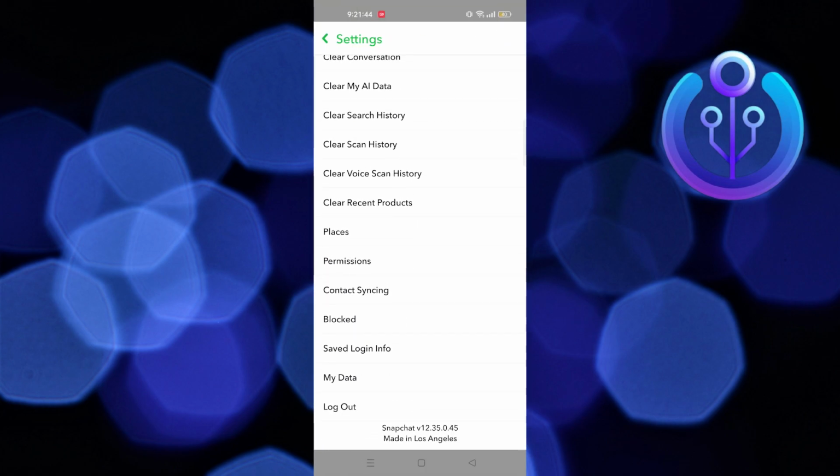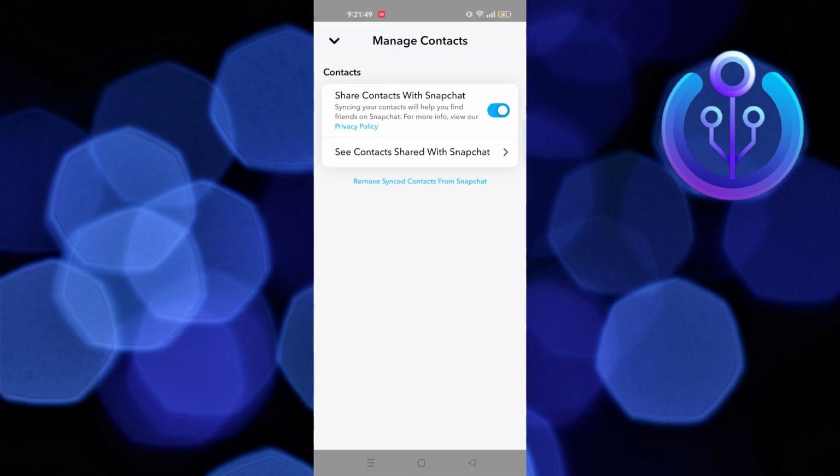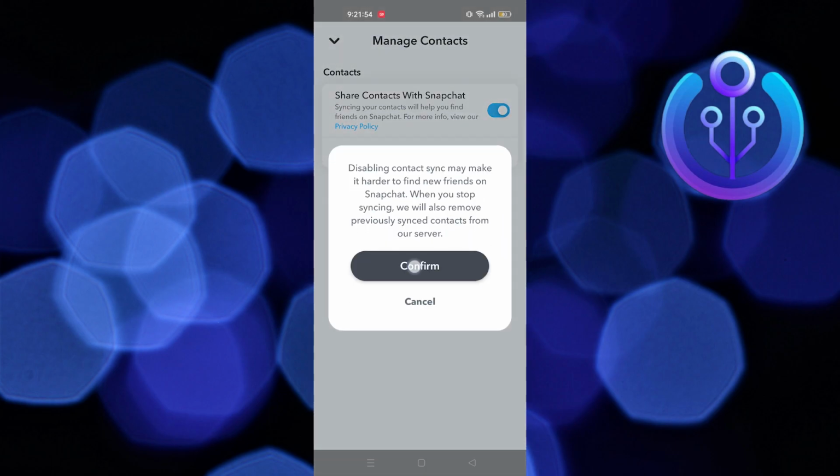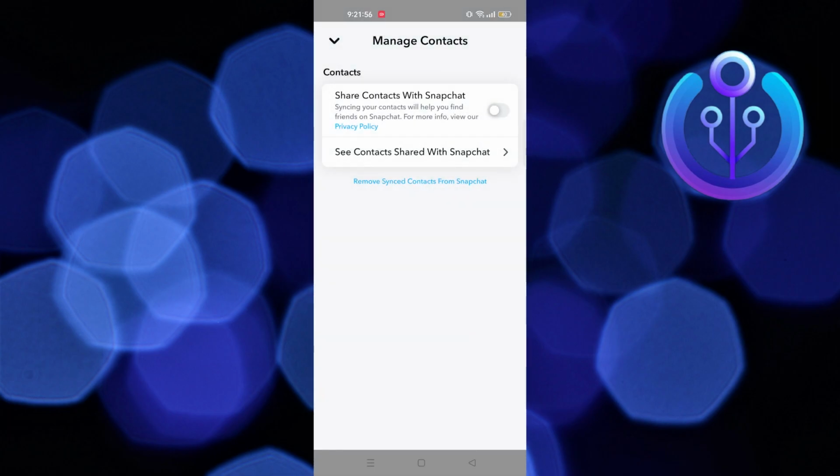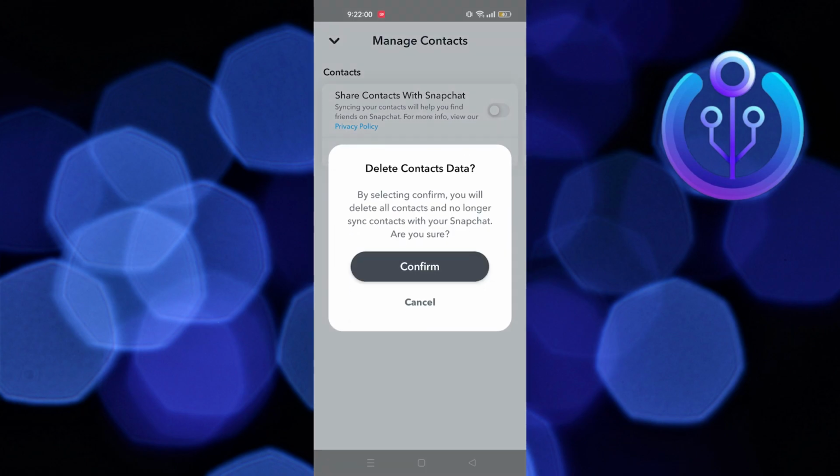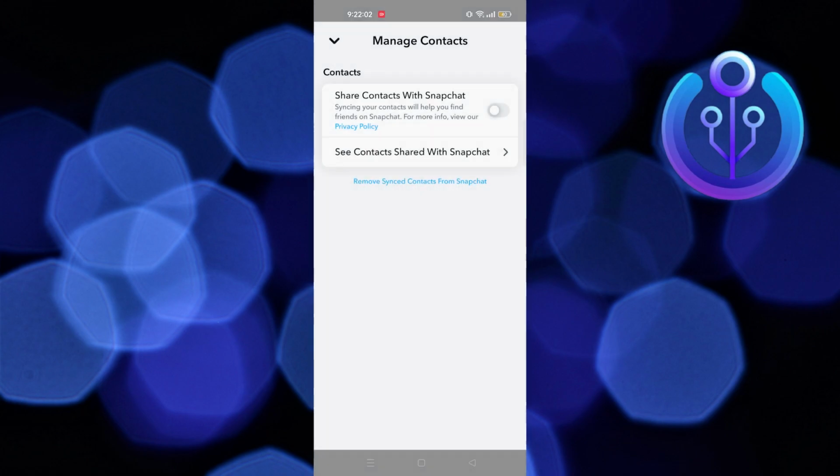Here, scroll down and select Contact Syncing. Disable the button Share Contacts with Snapchat. Now hit the Confirm button. Tap on Remove Sync Contacts from Snapchat from the bottom. Again, hit the Confirm button.